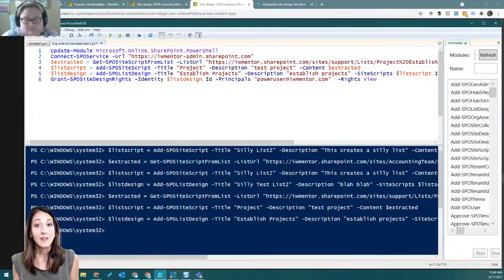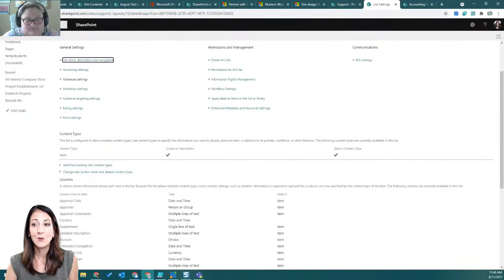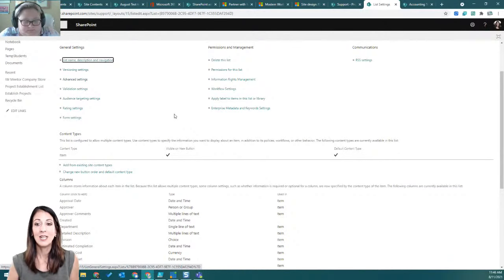So what we've just learned is that when you save a list that has a custom content type in it as a template, and then you create something from that template, it is not going to have the custom content type. So that is not expected.